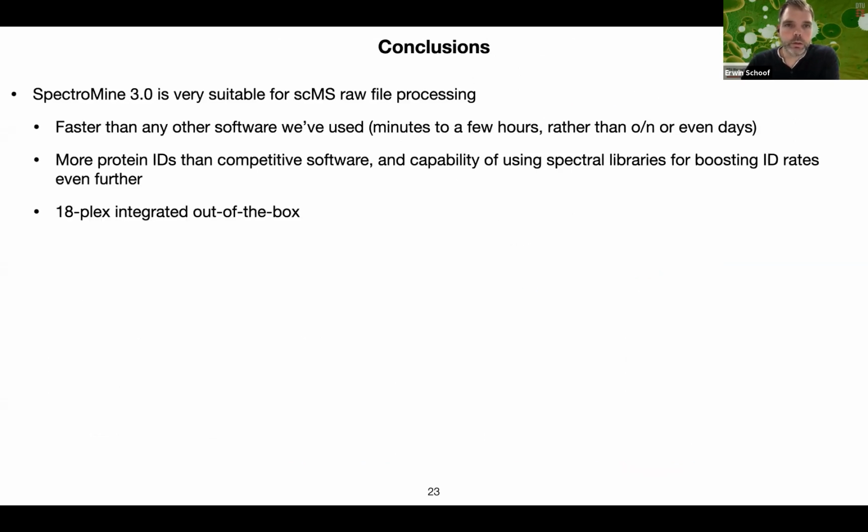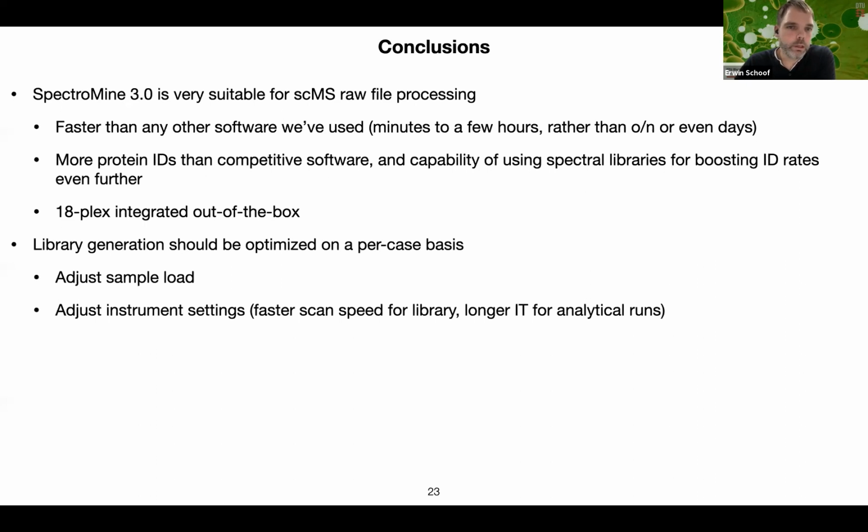So just to conclude, I mean, SpectroMine really is very suitable for single cell mass spec raw file processing. It truly is a lot faster. I mean, sometimes I'm setting up a search across different files, and then the first one's already done by the time I'm done setting up the whole search. We have more proteins than competitive software that we've been using extensively in the lab. 18-plex was nice to see that was integrated out of the box. We didn't need to program any of that in.